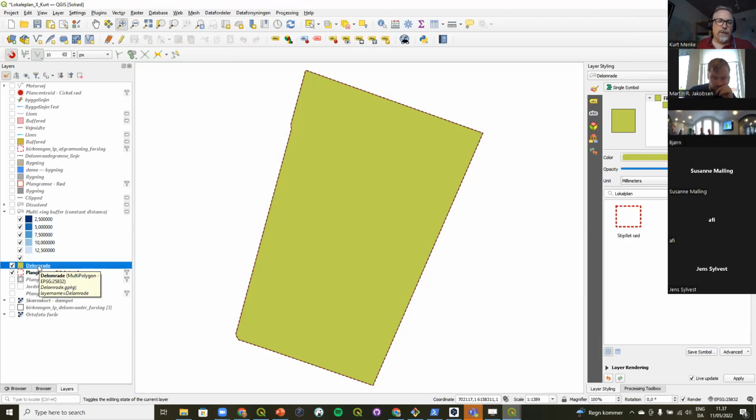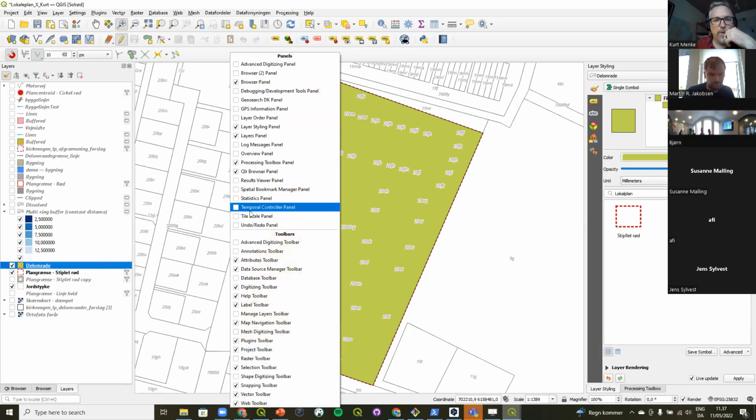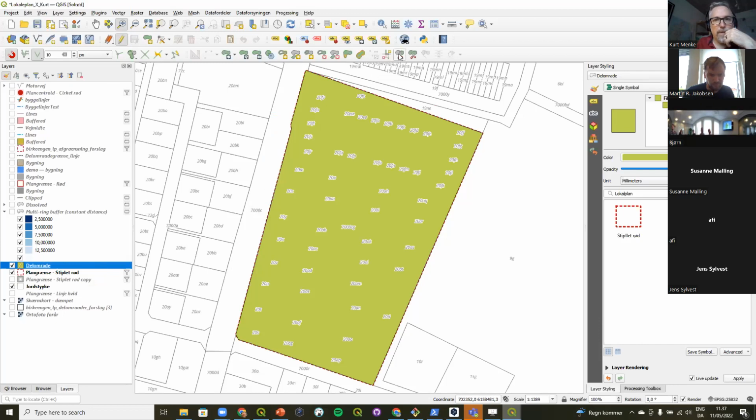And what I can do if I want to start to divide that up into the different areas, obviously based on Jordstuka and other things, I can just put this into edit mode. So I could toggle the editing for this new Delomrola layer. Let me turn on the advanced digitizing toolbar. Yes, there is a split features tool on here. So it's a very useful tool.